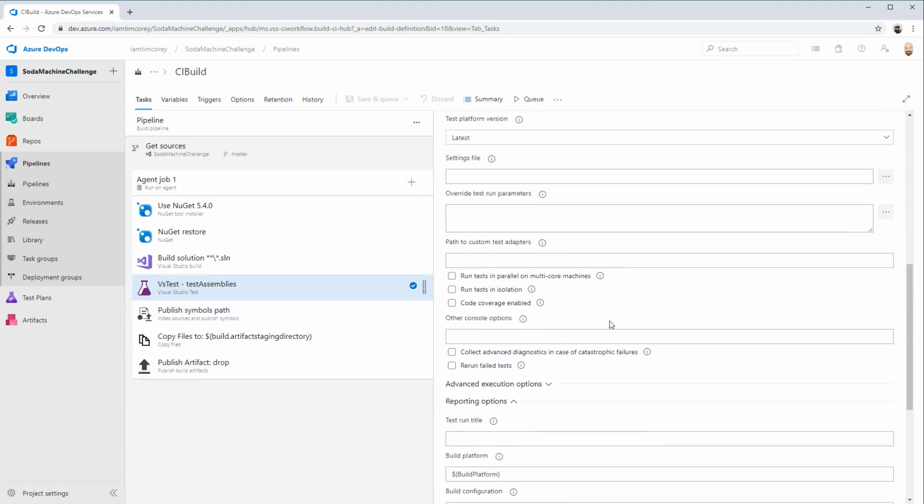And there are some other things in here. Run in parallel on multi-core machines, run tests in isolation, code coverage, we could enable that. And so it would give code coverage information about the test. That's kind of cool sometimes. Don't get too caught up in code coverage. Some people really want to have 95%, or some people insist on 100% code coverage, which is just silly. And the reason it's silly is because you're then testing things that you shouldn't test.